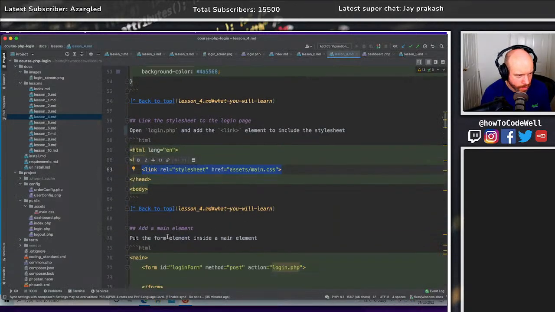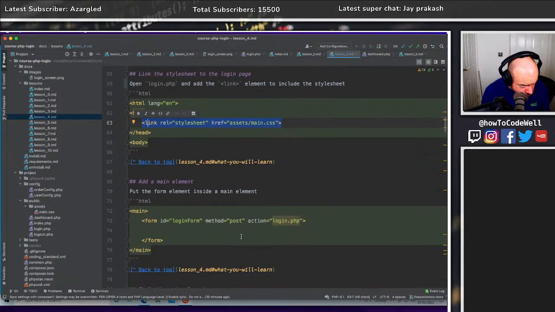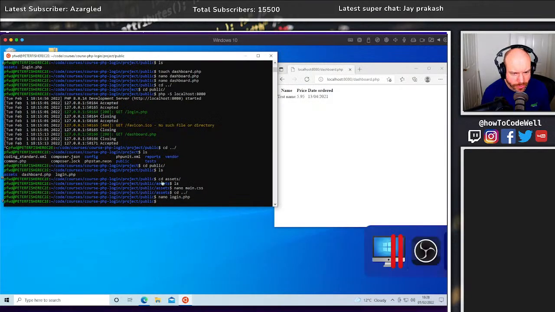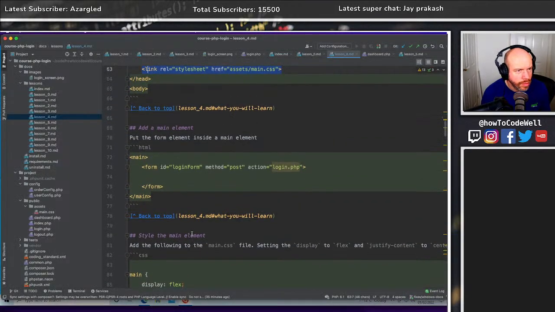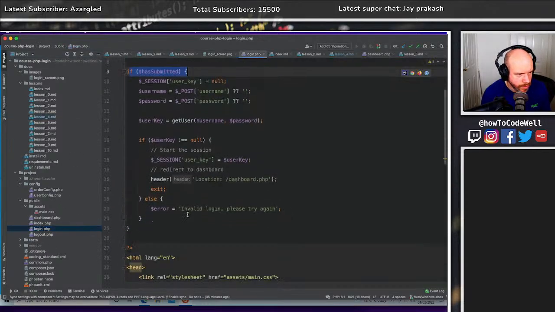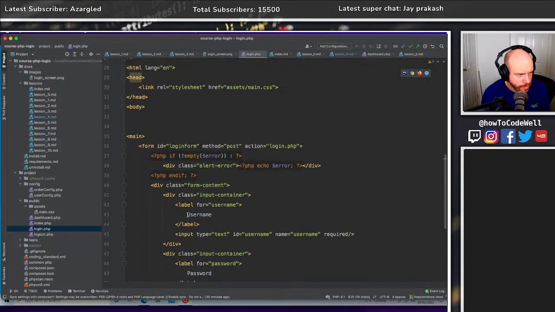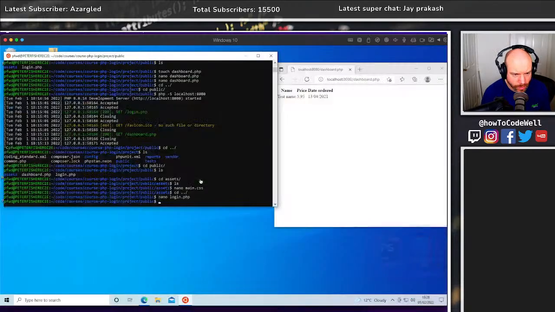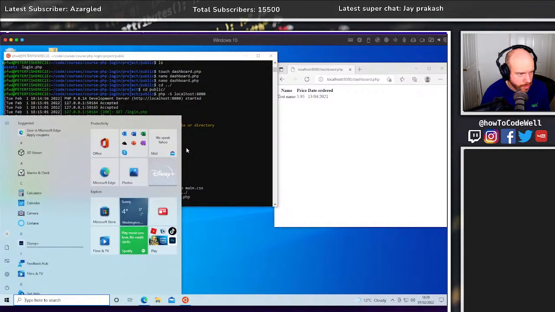Okay. Right, put the form element inside the main element. Come again. Why am I doing that? Where are we on login.php? We have... Yeah, no, we are doing that. Okay, fine. So, back into Parallels world.